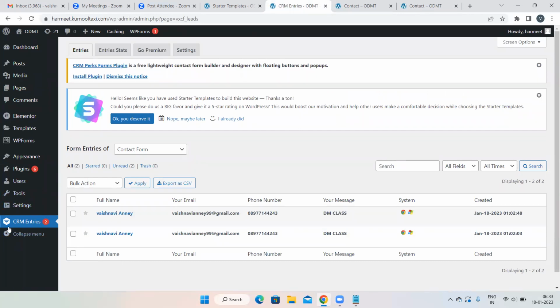Is this part clear? Why am I installing and activating this plugin over here? Is this part clear, guys? Any doubts until here? Anyone? Ashwin? Yeah, yeah, good. It's clear.